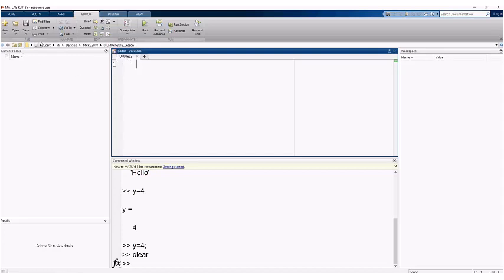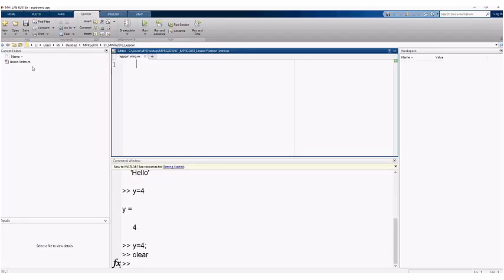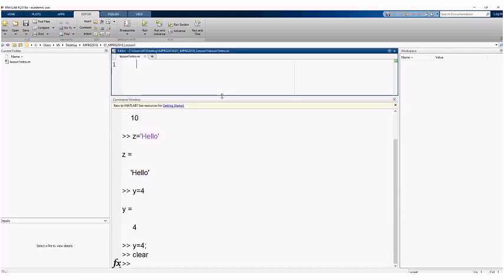So now let's save the script under the name we want. Let's type lesson 1 intro. Press save. And now this file is saved with extension .m inside the current folder. Extension .m means that it's a MATLAB script. And now we can type here the same commands as we typed in the command window, or we can simply copy-paste them.